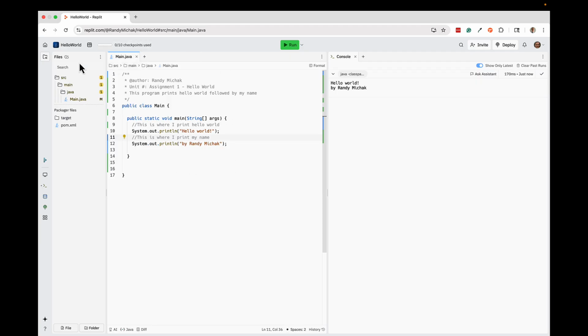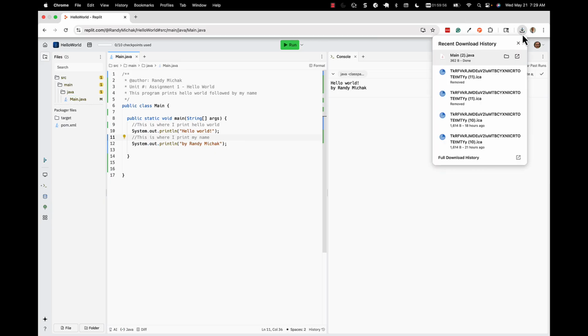Now, when you're using Replit, the easiest way to do that is to go over into the file area and go over top of the file that you're going to turn in and hit the little down arrow and select download. Okay, and select download. And it'll download that file to your downloads folder. You can kind of see I already have it here, and so it's in my downloads folder. So there is your downloaded Java file.